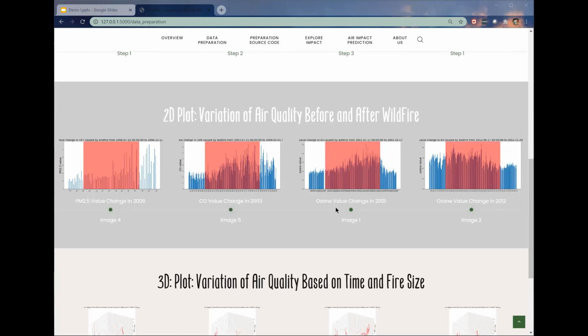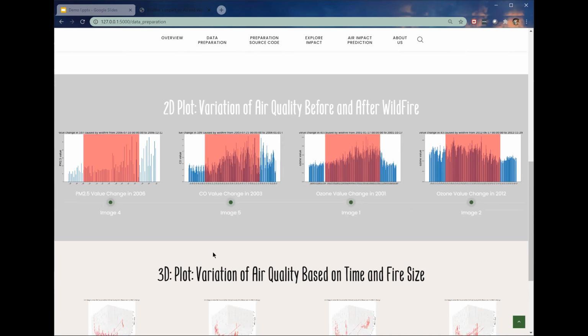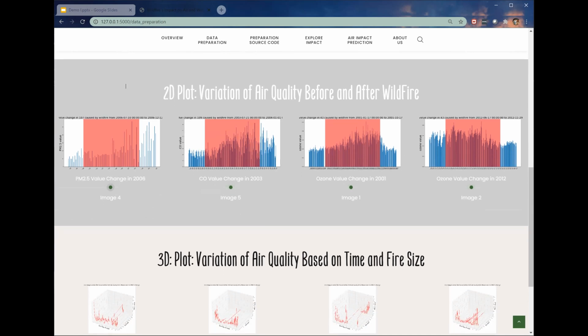Okay, so now Shize is going to talk a little bit about our 2D and 3D plots. Yeah, so we also generate a bunch of 2D plots and 3D plots to help the user visualize the impact of the wildfire. For 2D plots, we are generating the variation of the air quality before and after wildfire, because we want to visualize how the wildfire will impact the air quality.